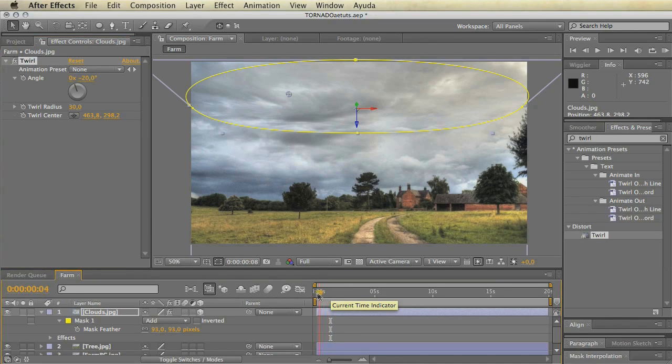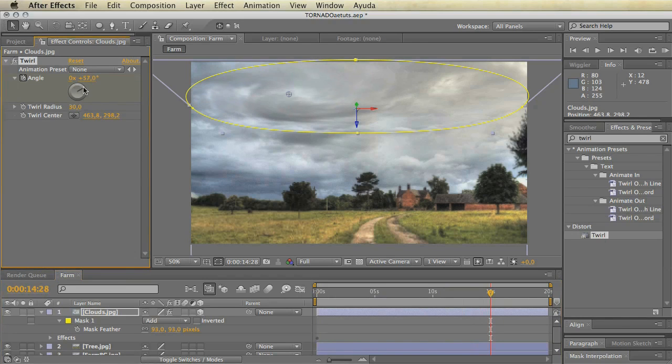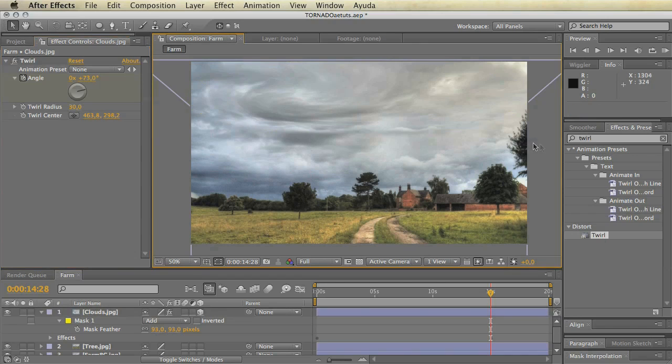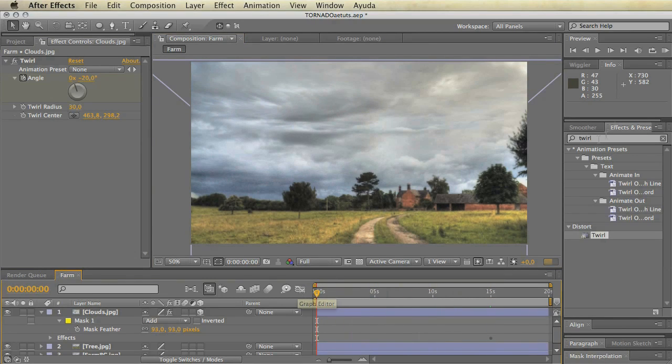And now we'll go to the beginning of the composition, hit a keyframe for the angle, go around 15 seconds later, and move it forward until plus 70 something, 77 or 73. That's good. It doesn't look like too much, and it's a perfect way to start a tornado. Alright, we have our twisting sky, and now let's add some lighting.